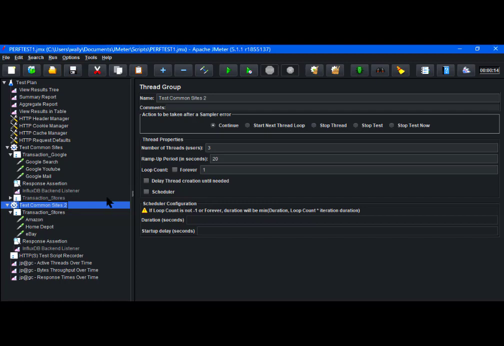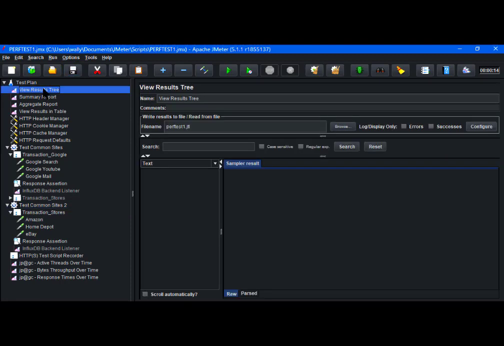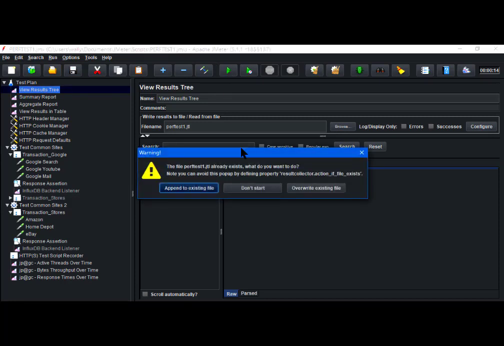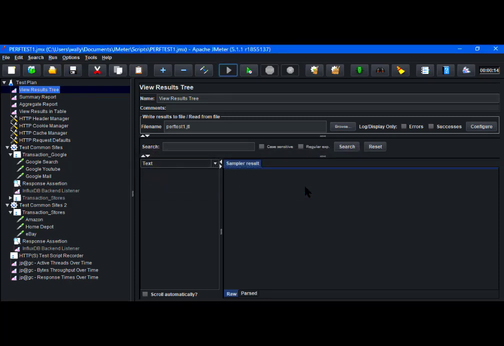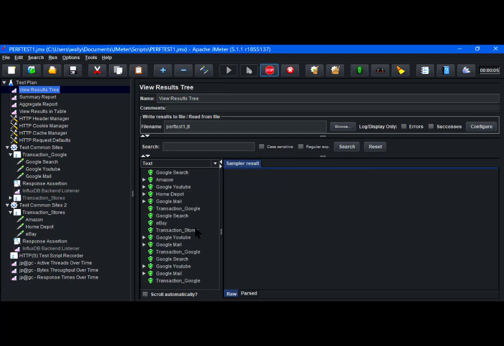All right, let's go ahead and save this and start that test. I'm going to point to the View Results Tree and click the Start button. And we're going to overwrite the existing file. The test has begun. You can see the View Results Tree output, and we're still running. The stop buttons are still highlighted. Now we're done. Okay, so we're ready to look at results.